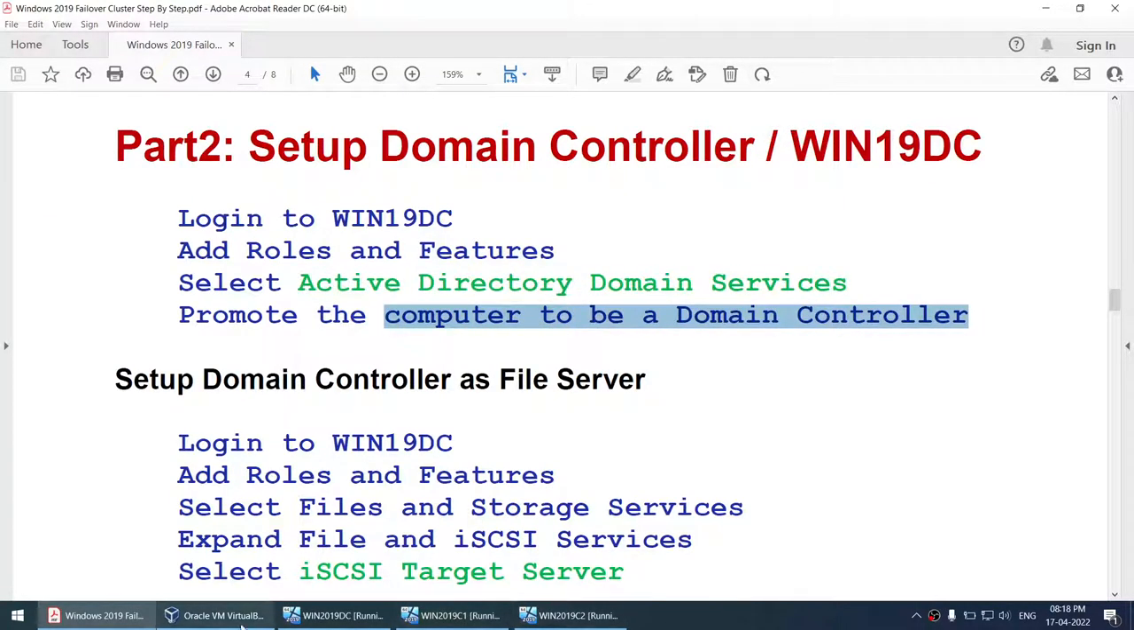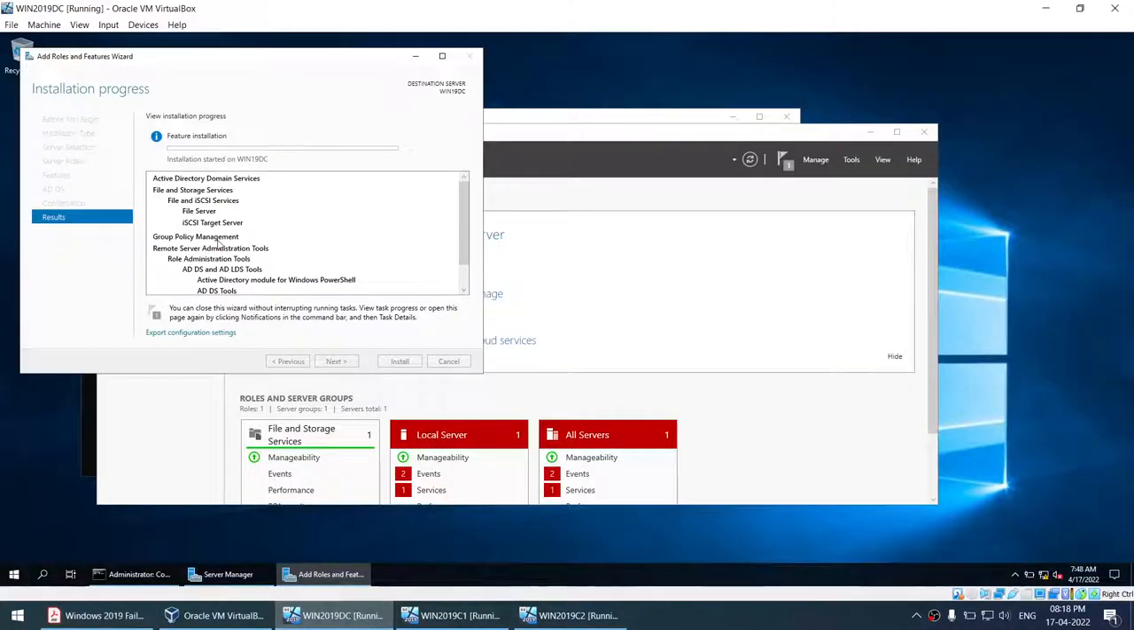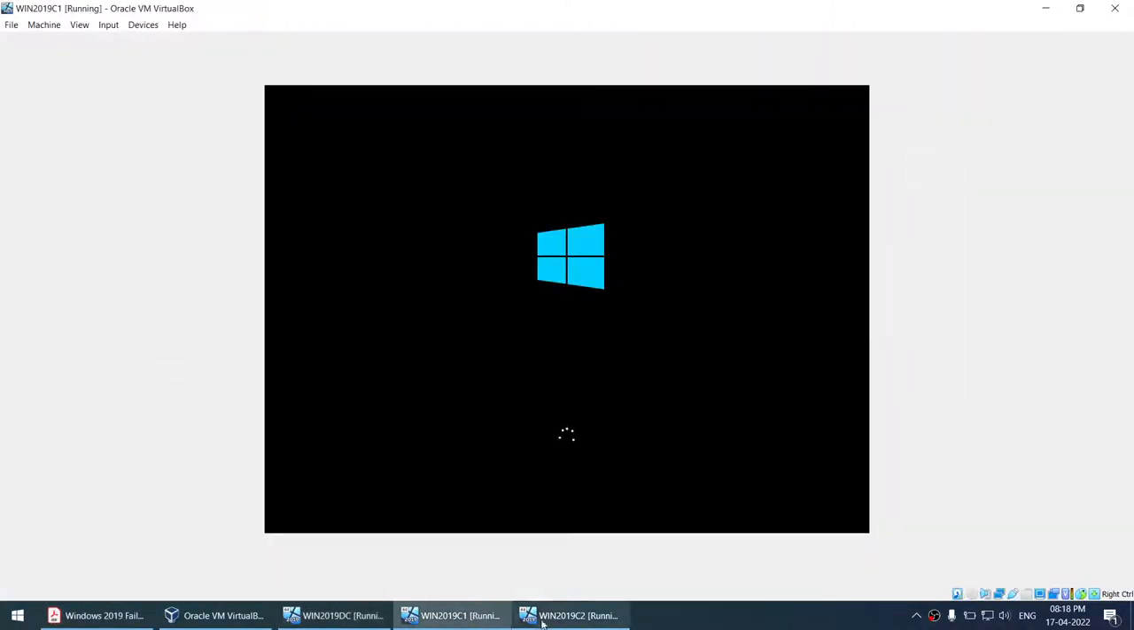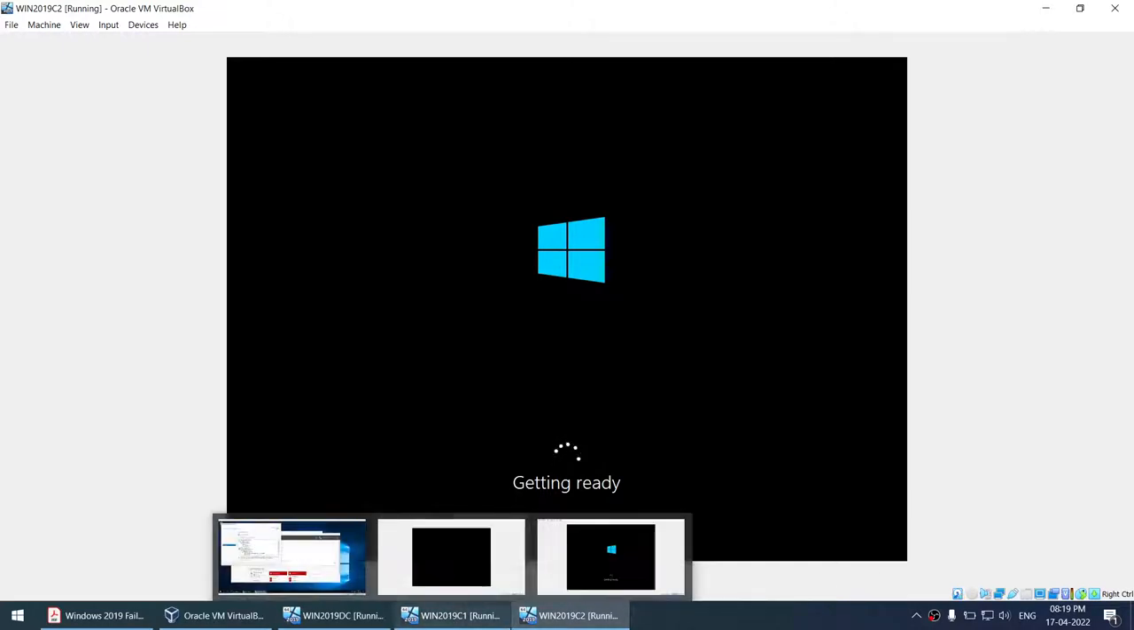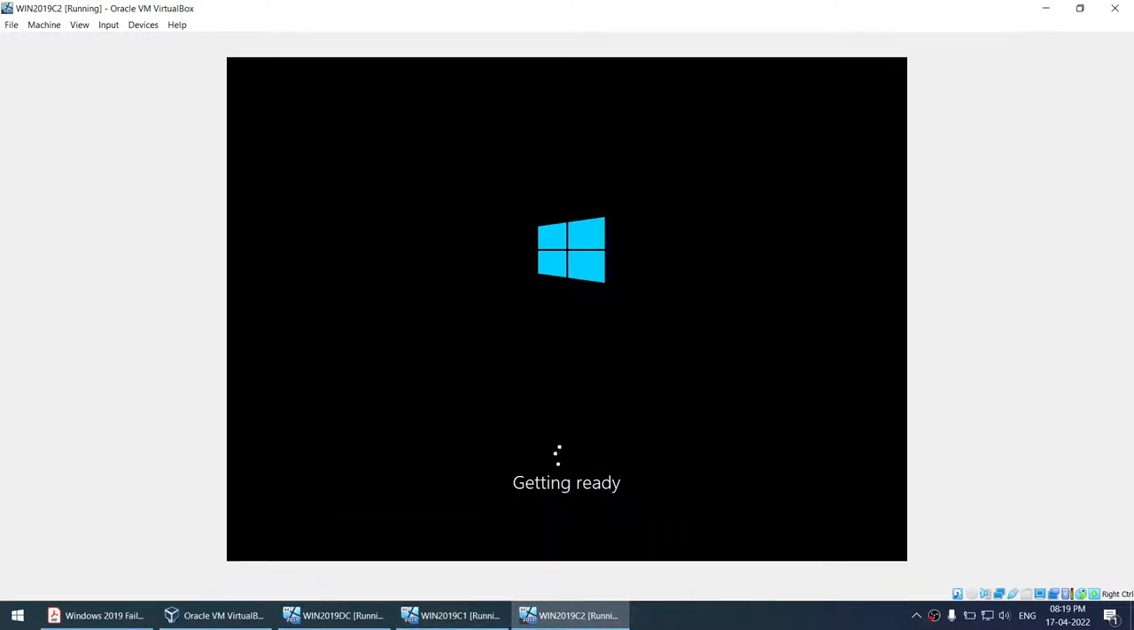So what I'll do now is pause and come back once this machine is restarted and once this machine is restarted. Since my laptop is not so powerful, it's going to take some time. Right now the time on my watch is 8:19 and I should be back by maybe 8:25 or 8:30. So I'll pause the video and come back.